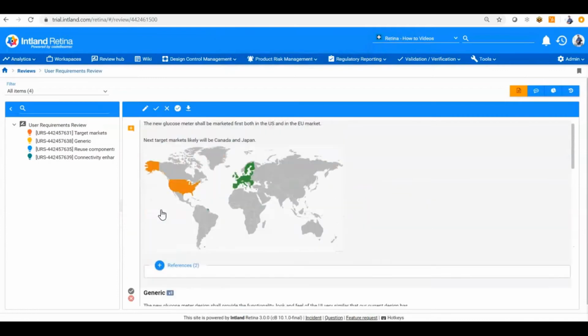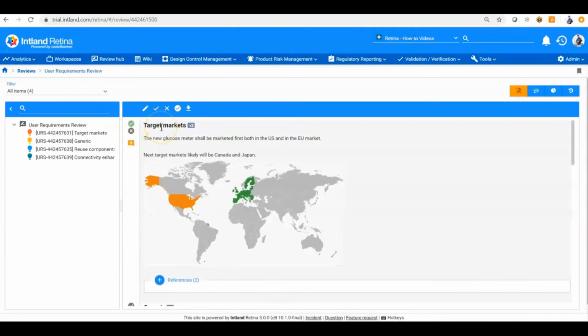And as a moderator, in this case, I am the reviewer and I am the moderator. But if you are only the reviewer, there ends your work. You have the possibility either to approve or reject an item, and you also have the possibility to give comments.